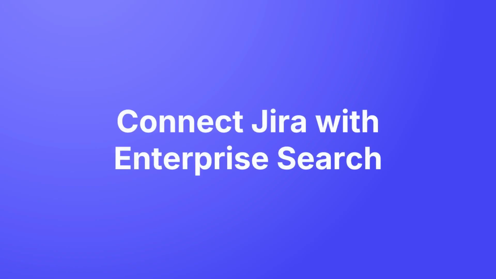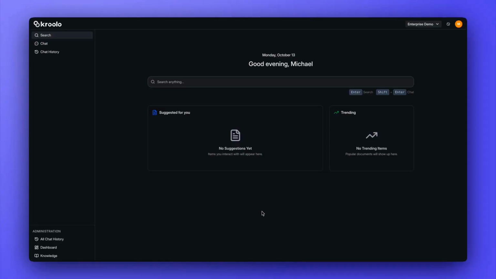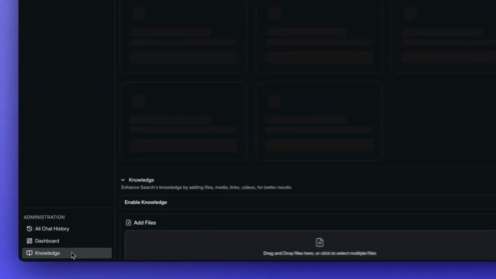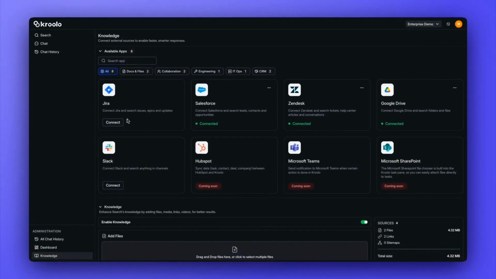In this video, we will see how you can connect Jira with Enterprise Search. First of all, click on Knowledge. Here you'll see all the available apps. Find Jira and click on Connect.